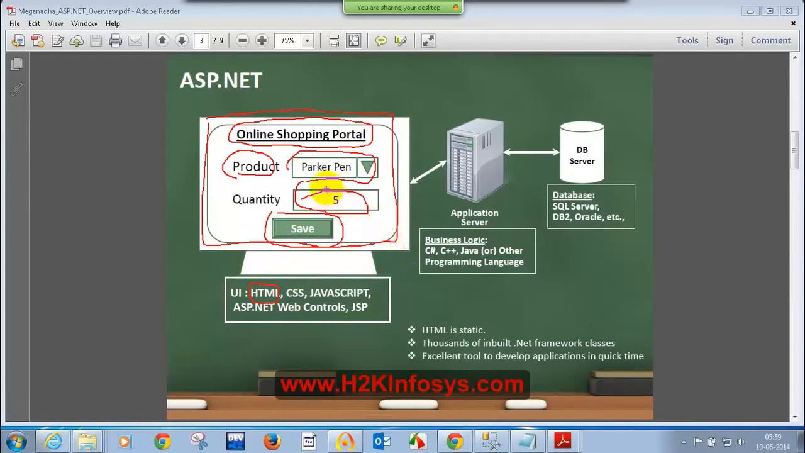As I already told you, assume that the price of each Parker pen is $50. The moment you select 5 Parker pens and click on save, your shopping cart will show the amount as $250. So here some calculations are happening, and the calculations will normally happen using a programming language.